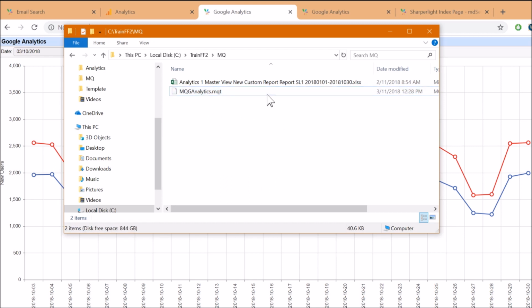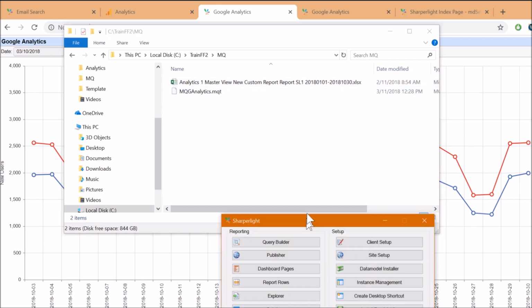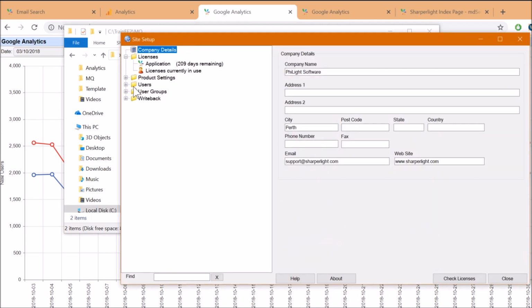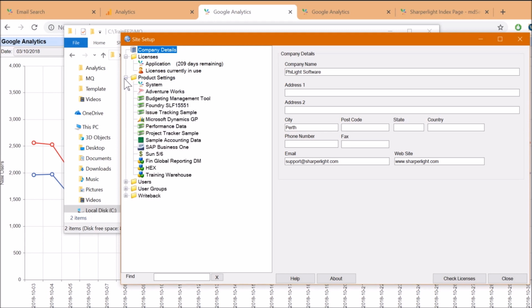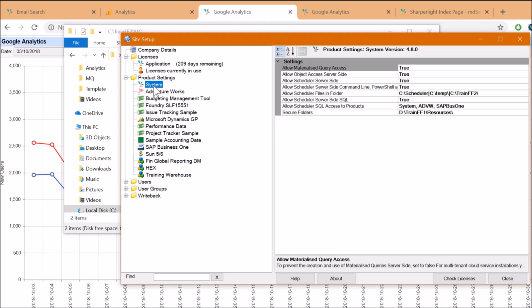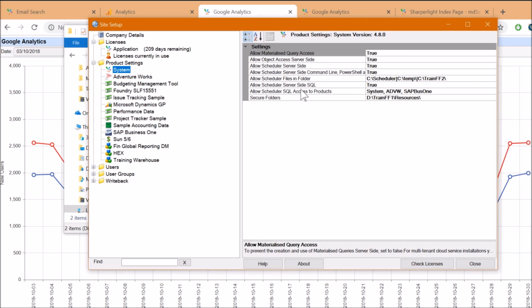But before we can create the materialized query, we'll need to set up trusted folders in Site Setup. So if we move to Site Setup, I've started Site Setup, and in the product settings folder we can find system, and here's where we can define trusted folders. If we don't define these trusted folders, we will not be able to query the Excel workbook in the file system. Here we've got allow scheduler files in folder, and we've got a number of folders separated by a pipe character, and in this way we can define the trusted locations. This is to prevent users from querying any folder on your file system.